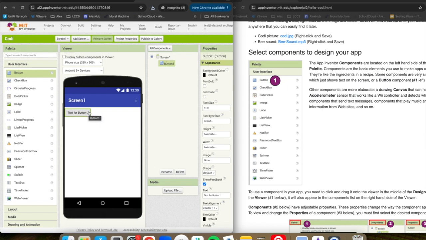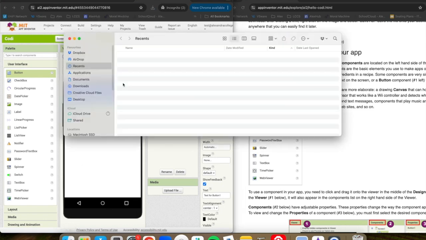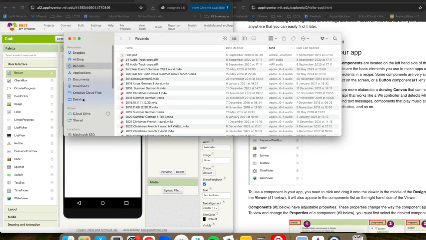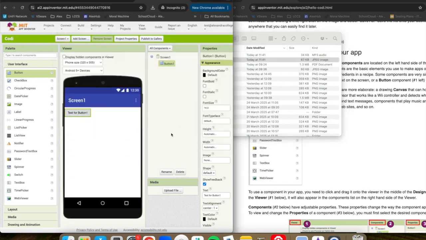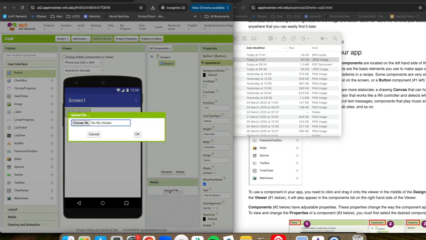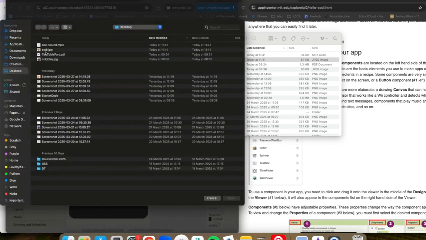So right, first of all, I have to get my two files that I've saved already. Remember, they're on my desktop. I'll just show you again. My bee sound and my Codi image. So I need to get those into my project. So I'm going to go here under Media and upload the file. So I'm going to choose the file from my desktop. I'm going to upload Codi first.